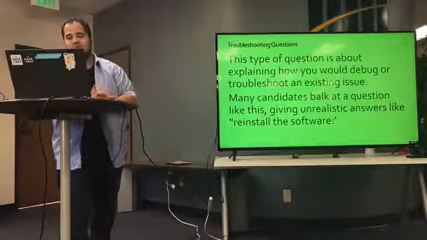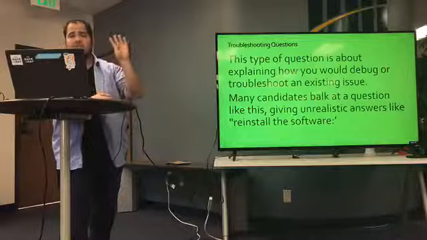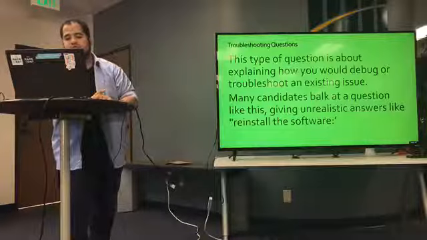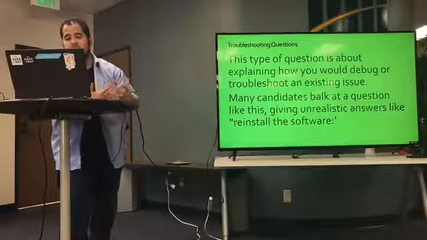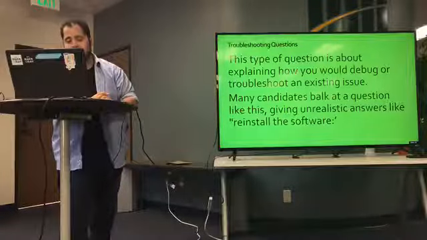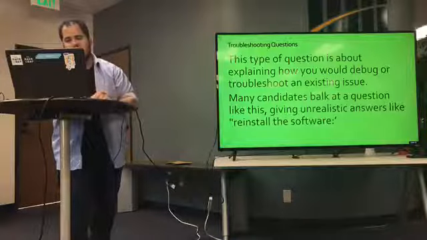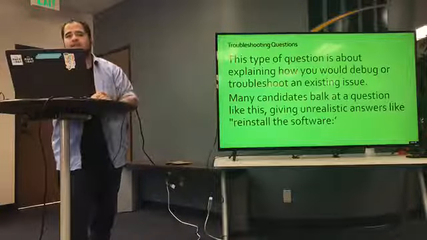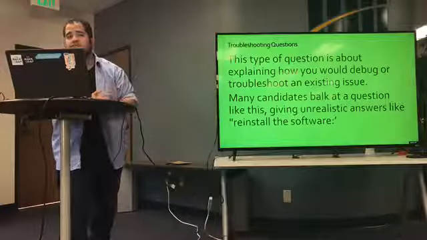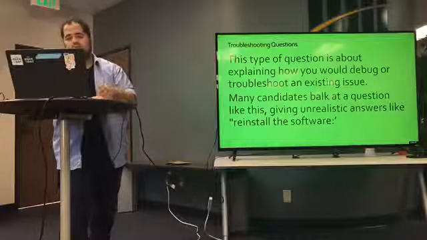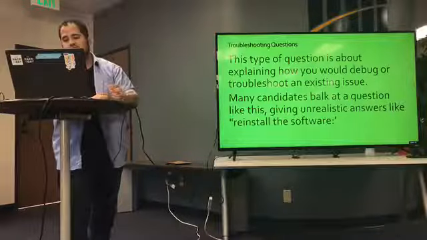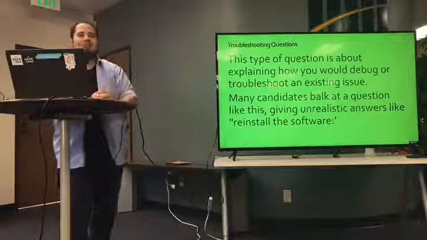Okay, troubleshooting questions. And remember, we said there's 4 types of testing questions, right? This type of question is about explaining how you would debug or troubleshoot an existing issue. Many candidates balk at a question like this, giving unrealistic answers like, just reinstall the software. That's probably what I would do too. I would just reinstall everything. Or like most Windows people do, just turn it off and turn it on, right? And it usually works. It honestly usually works.